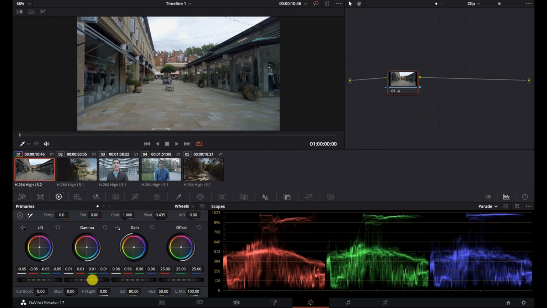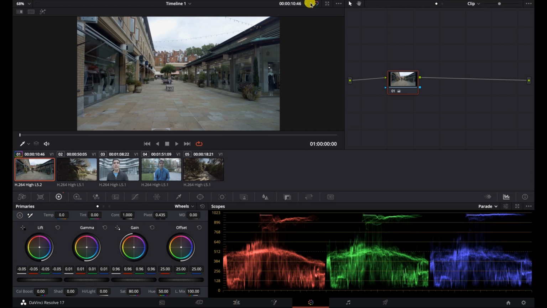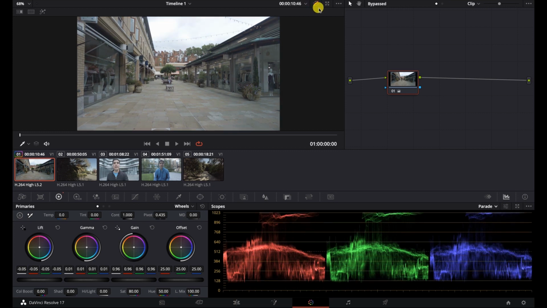And again, this is trial and error. You need to see what works for you based on the look that you're going for. But this is a big improvement from what it was originally to now.